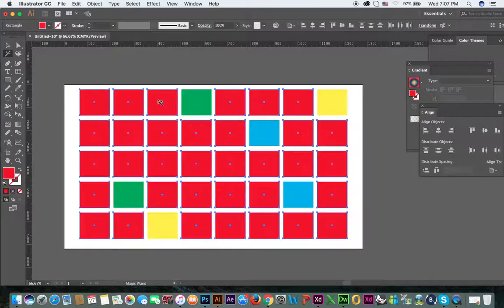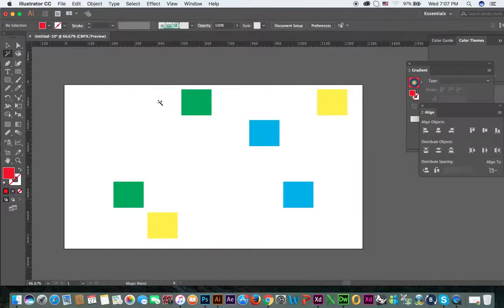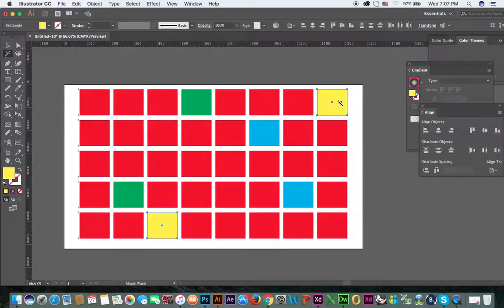If you click red, all red is selected. So you can delete. If you click yellow, both yellows are selected, you can delete. So the Magic Wand tool can select more than one vector which has the same color.